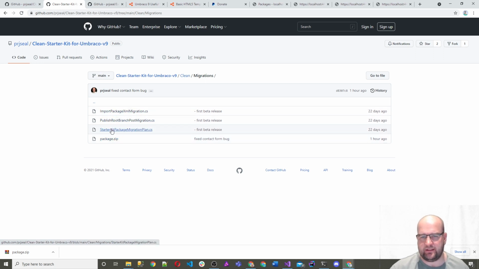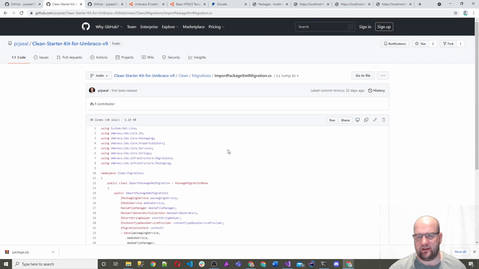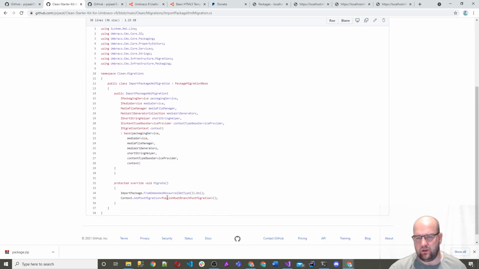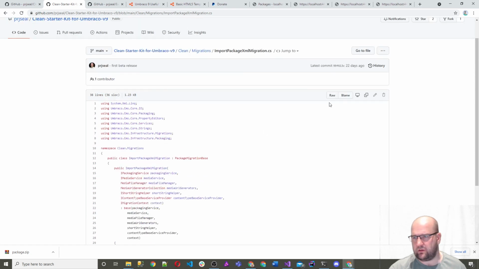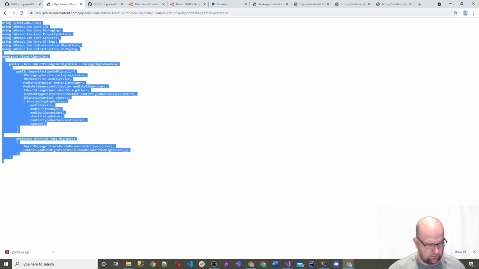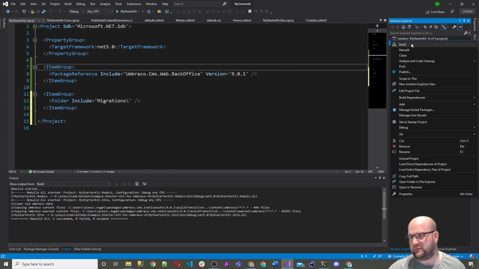Then what I need is these three files. So first of all, we've got this one that says it's import package XML migration. And so what we can do is we can just get the raw code of this. It's just as simple as this. This is what I do. I just copy it from the files that I've already created.